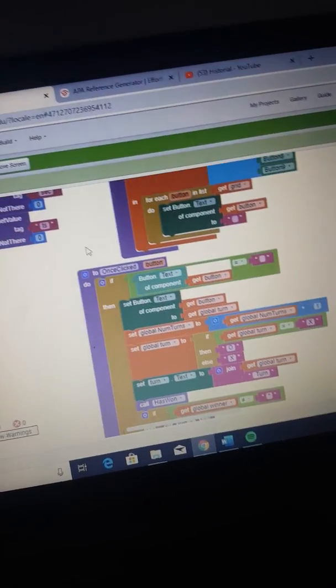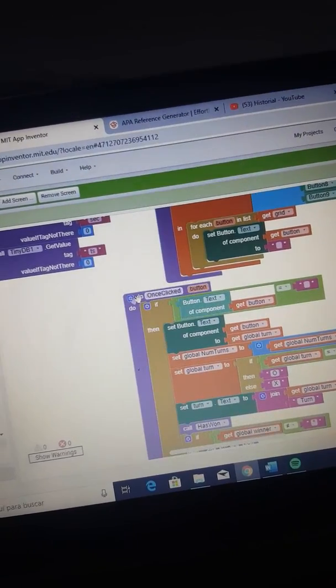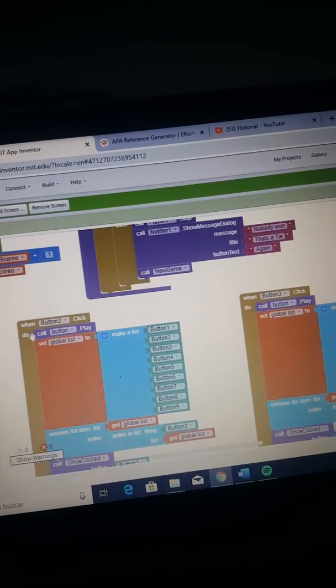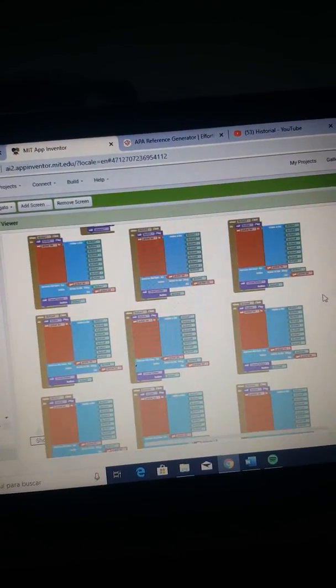Okay, this procedure is like the principle of all the game, the one clicked, and it comes from here. Here they are, all the buttons. As you can see, here is the procedure once clicked, and here they are, the 9 buttons, with different lists that will help us with the random integer.